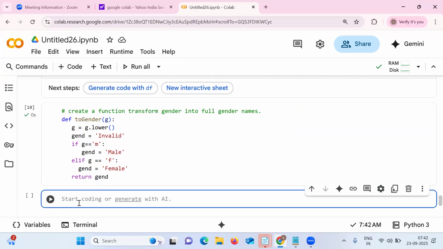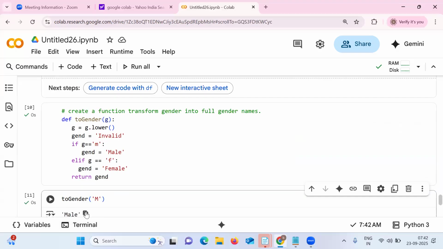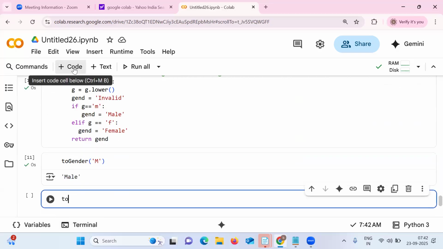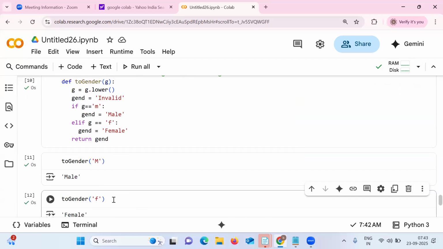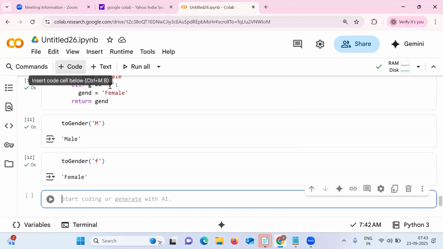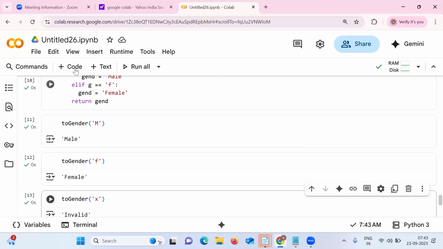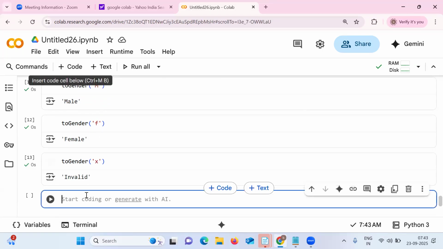Now, just to test this function first, to gender, capital M I am passing. Actually, in our data there is no capital letter M. I got male. To gender, some small letter f I am passing. Female, I got it. Suppose in the given data there are characters other than M, F, like X. This is returning invalid. So that function is working fine.